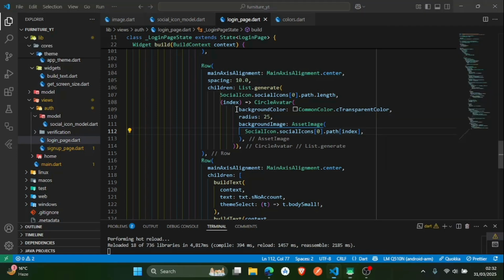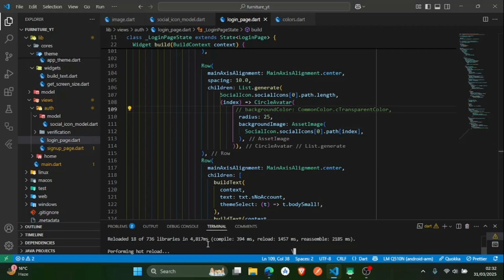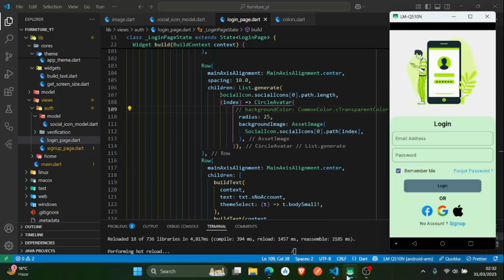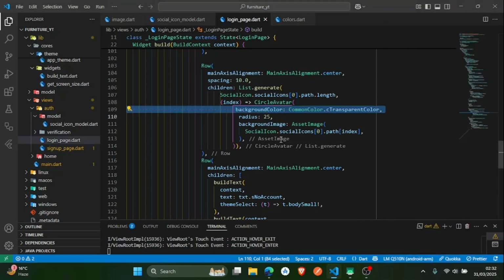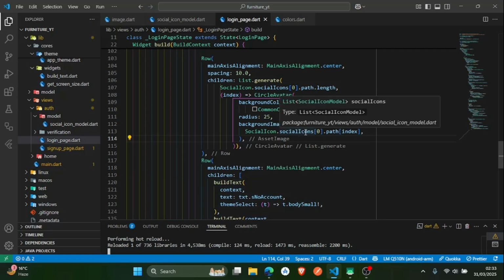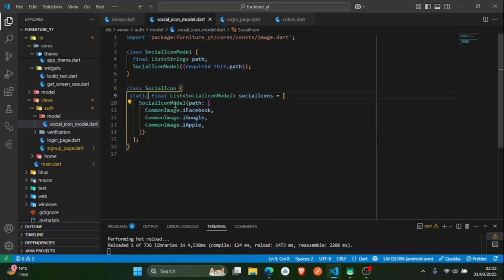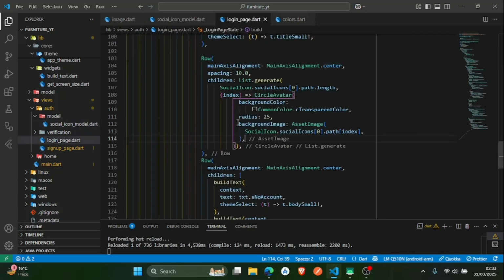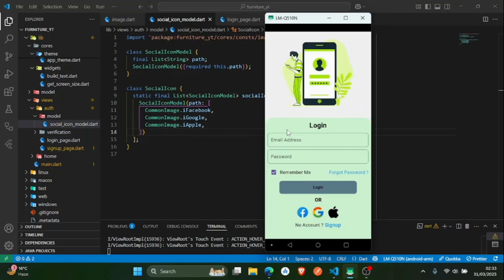So if I suppose remove this background color and reload the application, here you can see a slightly different color is shown in the background. Okay, so that's why we have done it. So what does it do? In here what we have is social icons. This first model is the reference and the path of this image is shown. So like it, the UI for this login and sign up.